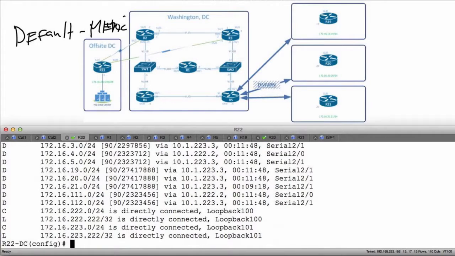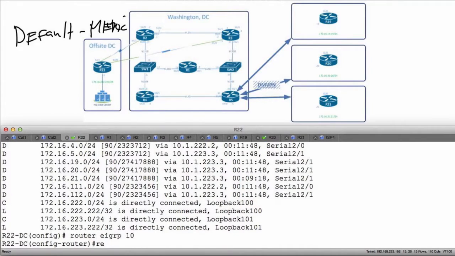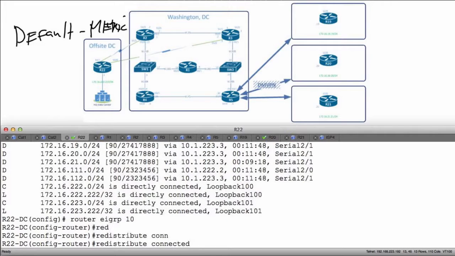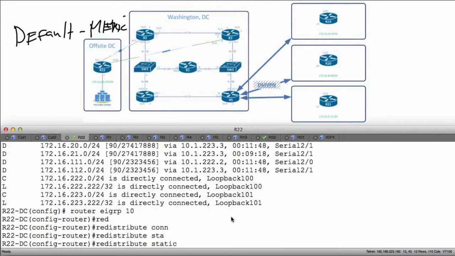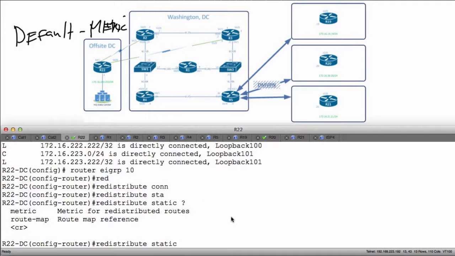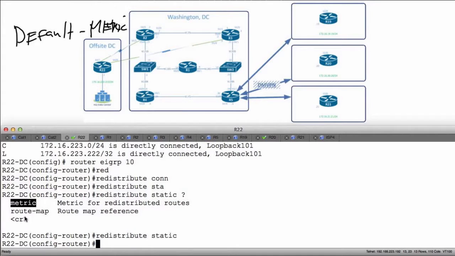Now that's not being propagated because it's not participating in EIGRP. Let's change that. Router EIGRP 10, redistribute, not connected, static. Now, the moment I do that, I can specify a seed metric, or I can rely on the default metric that I just configured. All I'm going to do is press enter.